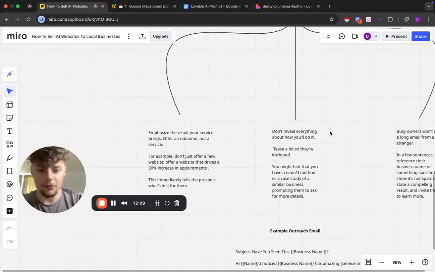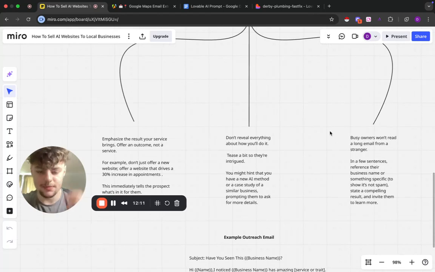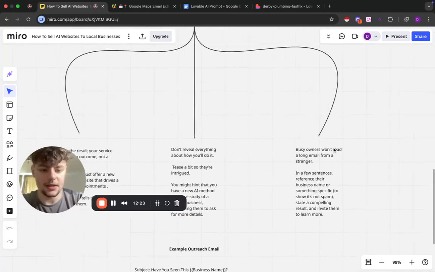That immediately tells the prospect what's in it for them. And don't reveal everything you have. You should tease a little bit so they're intrigued, and you might hint that you have a new AI method or a case study with a similar business, prompting them to ask for more details. And for busy owners, I've got a little example outreach email as well. When you're doing your cold email or outreach messages, you don't want to keep them too long, because they don't really know who you are, and they don't have all the time of day to go through a full email, especially if it's cold.